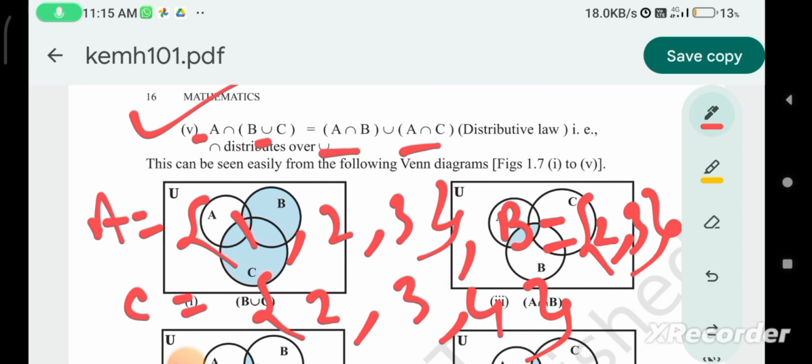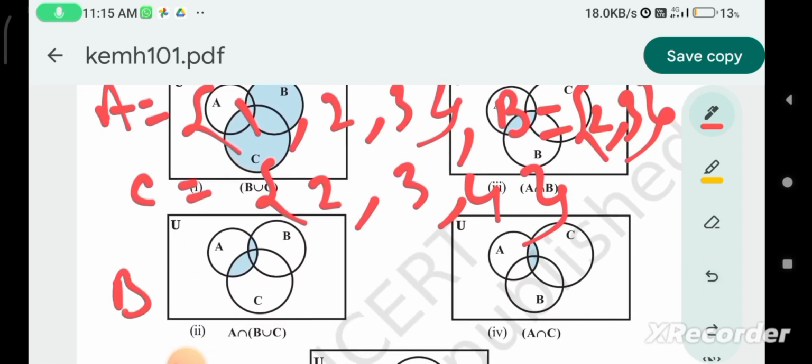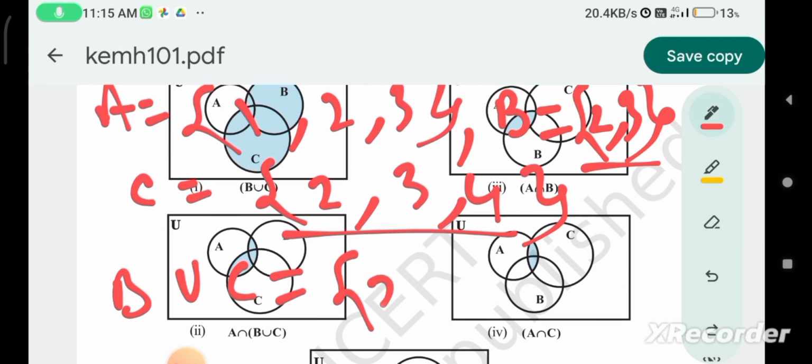Bracket is there, so we should solve the bracket first. So let's begin with B union C. B union means combine. So for B union C, all the elements we have to keep together, but elements should not be repeated. So first we will keep the elements of B: 2, 3 we kept. Now these 2, 3 are repeating in C, so only the one which is not repeating, 4, we will keep. Because if you write 2, 3 again, they will come 2 times. So only one time we have to write. We should not repeat the element. That's B union C.